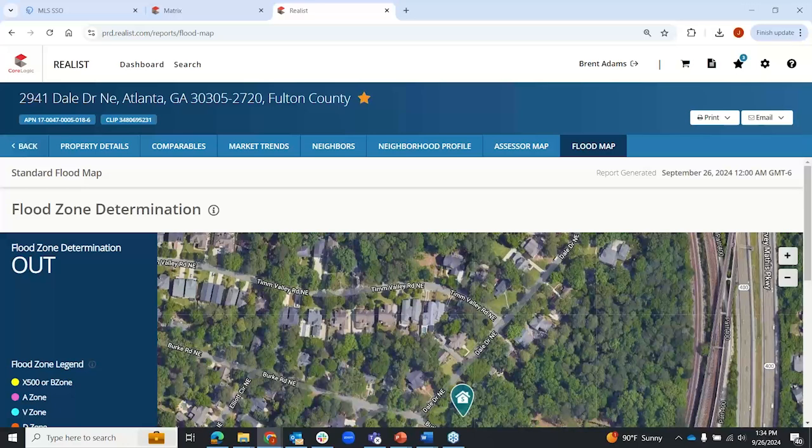Let's see, can you get market trends for subdivisions? No, Barbara, we can't get them that low down. The market trends are only good for those areas that I showed you: county, city, and zip code, unfortunately.